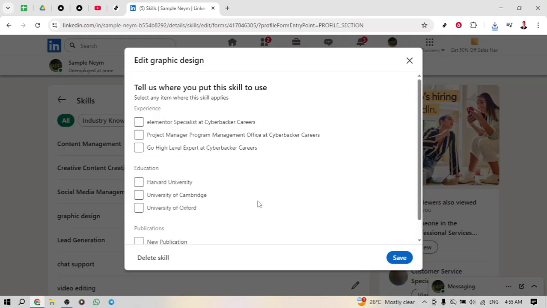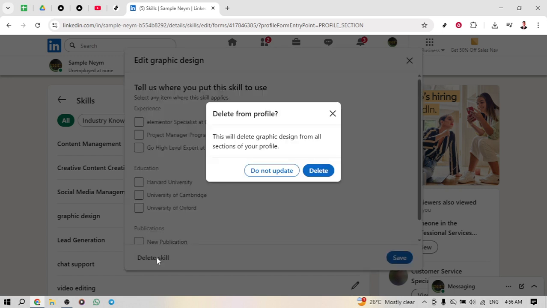Now, carefully browse through the list of skills and spot the one you'd like to remove. When you find it, there will be an option labelled as Delete Skill. Clicking this option will remove the undesired skill from your profile immediately. And just like that, it's done. Your skill section is updated, reflecting a more accurate portrayal of your current professional abilities.